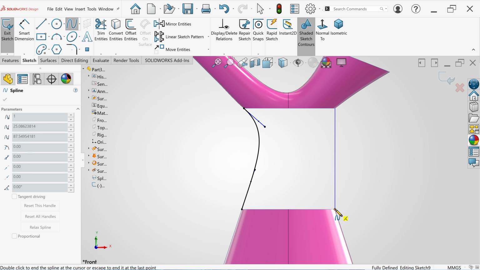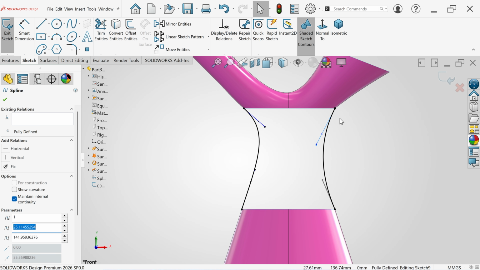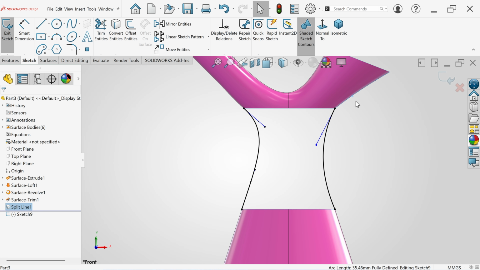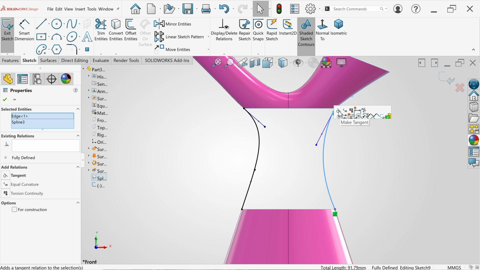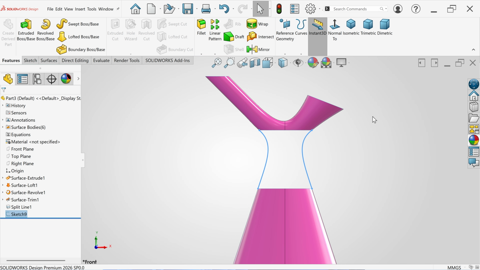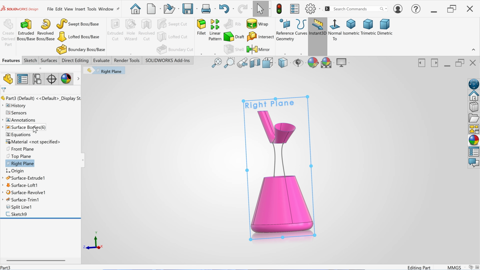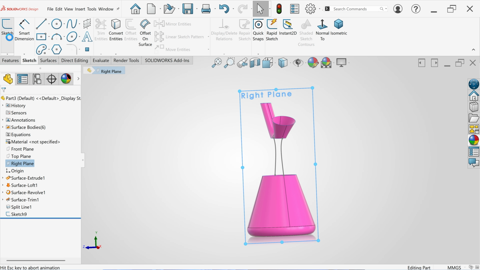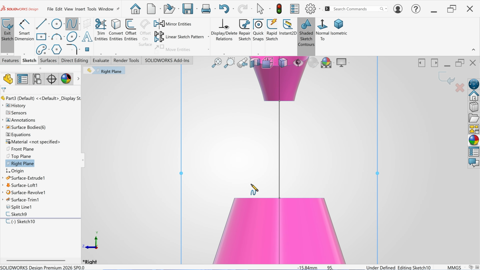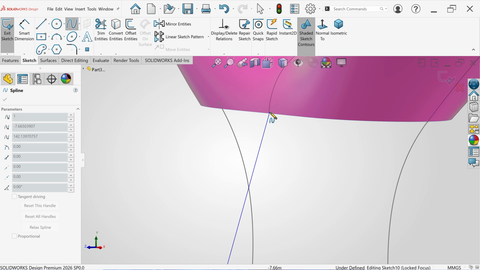First point, second point, right click, select. Just drag the handle. Select this one, make tangent. Similarly, outer edge, tangent. Okay, this is our path. Simply exit. Now this time we will choose right plane, sketch, spline, select first, drag and select this point.